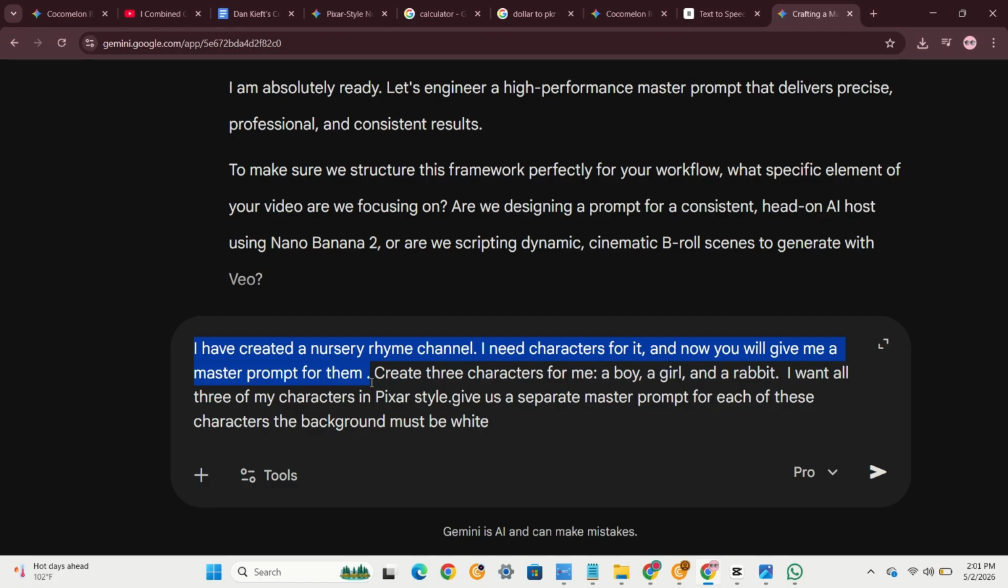What is our next step? Now, I will tell it: create 3 characters for me, a boy, a girl, and a rabbit. I specified the characters because if we leave it entirely up to the AI to just make 3 characters, it will use its own creativity and might give us 3 humans or 3 animals. But I used my own logic and asked for 2 humans and 1 animal, because that makes a great trio. You can always change the rabbit to any other animal if you like.